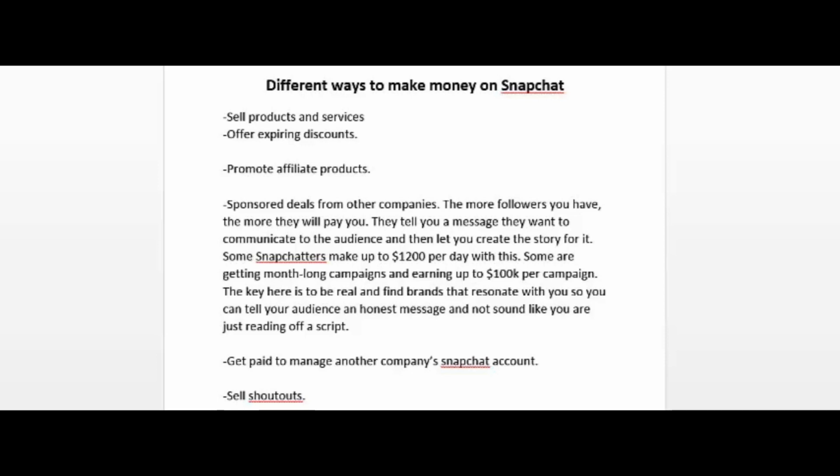Now, the key here is to be real and to find brands that resonate with you so that you can tell your audience an honest message and not sound like you are just reading off a script. Okay, another way to make money is basically to get paid to manage another company's Snapchat account. Basically, you'll be doing the storytelling for that company. Okay, and lastly, another way to make money on Snapchat is by selling shoutouts.